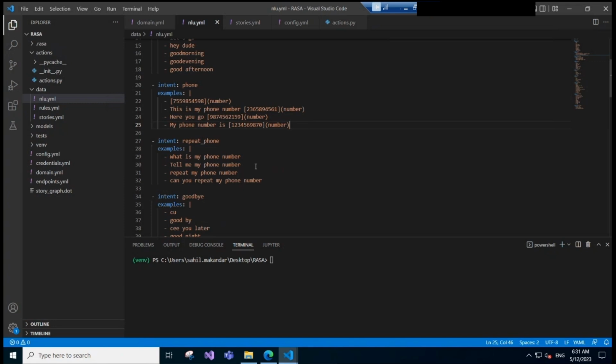For this intent, I basically created it to repeat the phone number. Just to show you that the data is actually getting stored and we can access it later. Whenever the bot asks the user to provide the phone number, the user will give the phone number, and this phone number is extracted as an entity number from the whole sentence. Then it will be stored into slots, and later we can access it. Whenever I say what is my phone number or repeat my phone number, then the bot will respond with the phone number that it has stored.